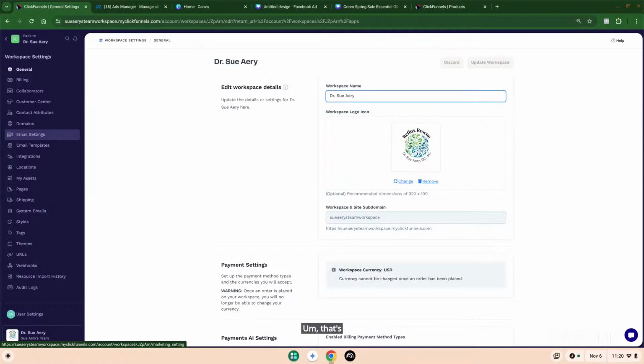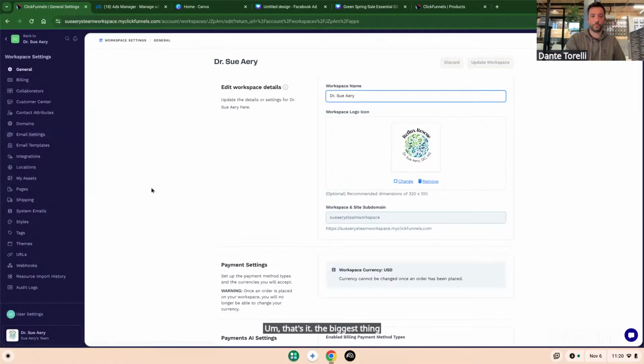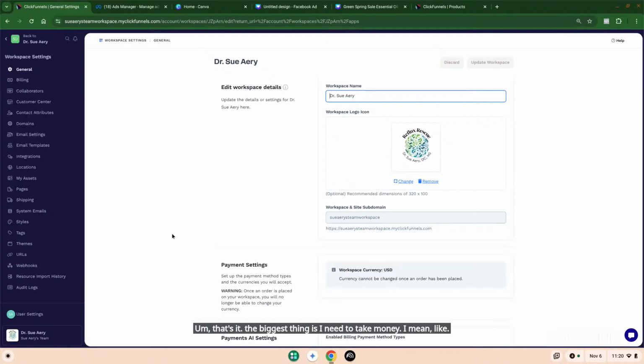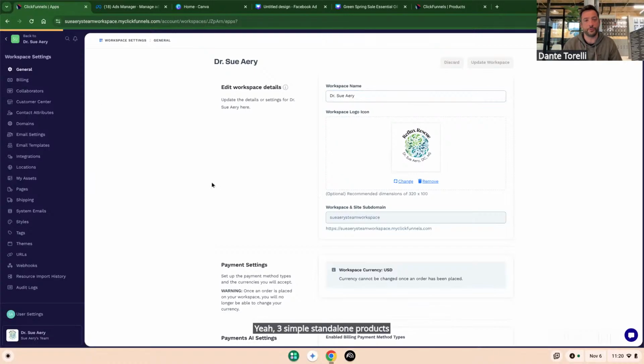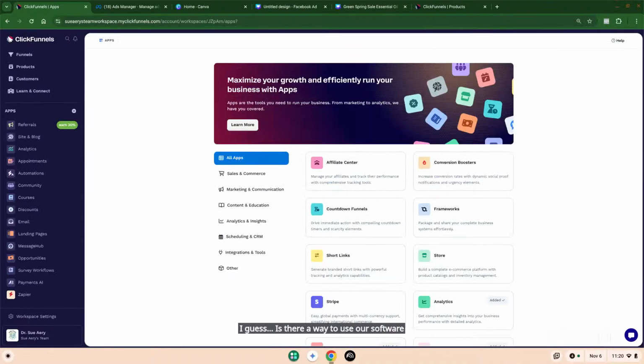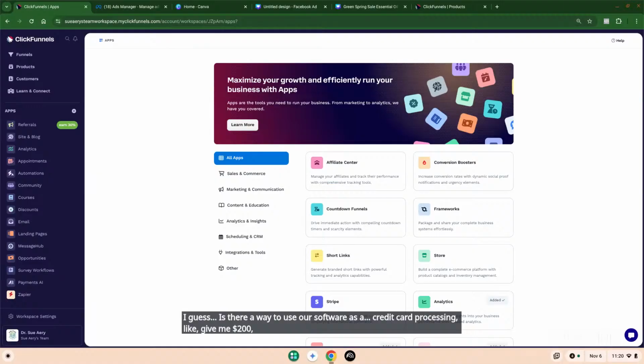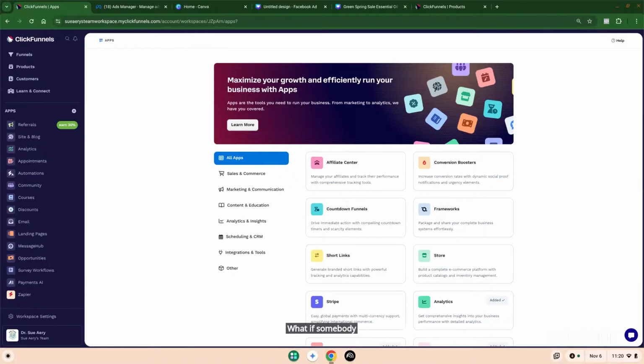The biggest thing is I need to take money. I'm doing all of this to make sales. I guess, simple standalone products, is there a simple way to use our software as a credit card processing? Like give me $200, or does it all have to be created as a product and then there has to be a link and they have to click the link? I'm building my own coaching business, right? What if on the fly I have somebody and I'm like, yeah, $1,000. Can I invoice them?